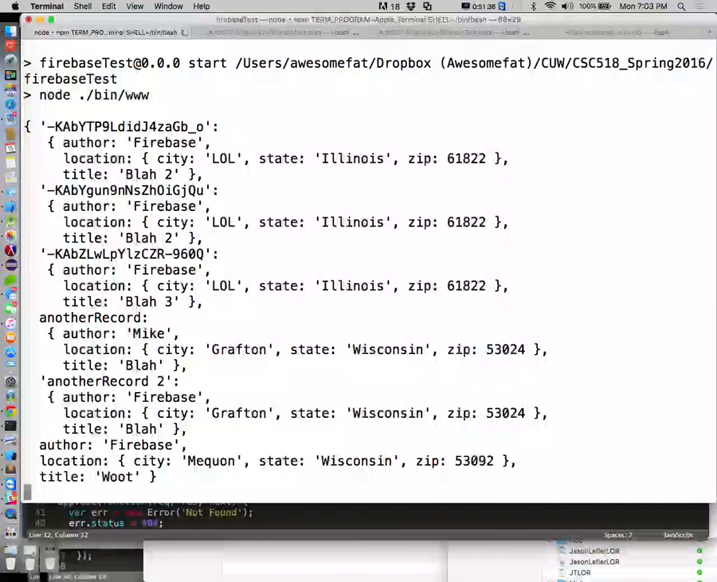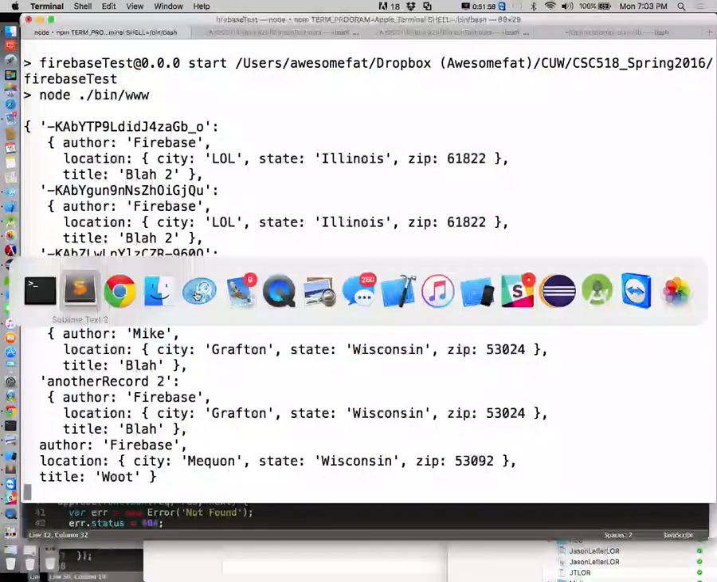Okay, so it spit all that stuff out. So it must grab it once by default. That's what it looks like. So this reads everything from the stuff endpoint. All right, so now let's go and change something.